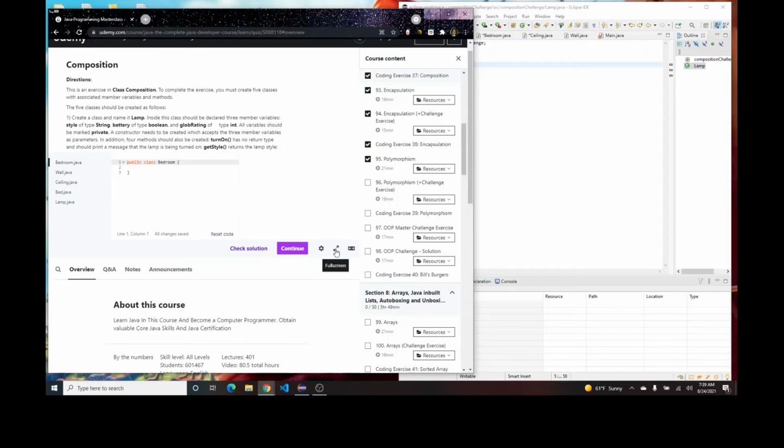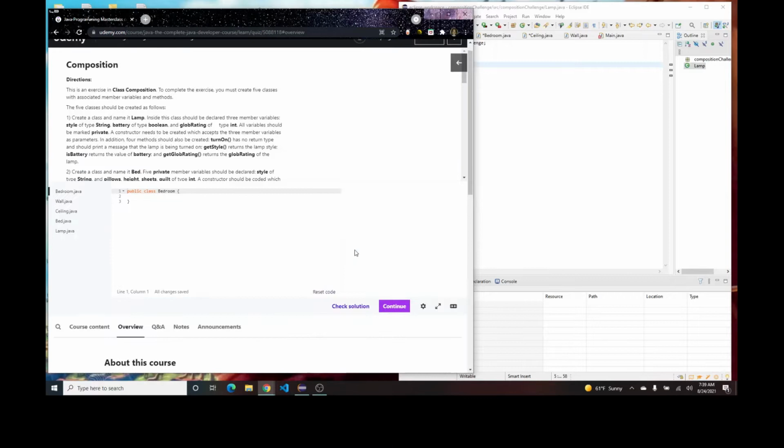Let me see if I can. There you go. Just so you can see a little bit better. We don't have to see the side taskbar.